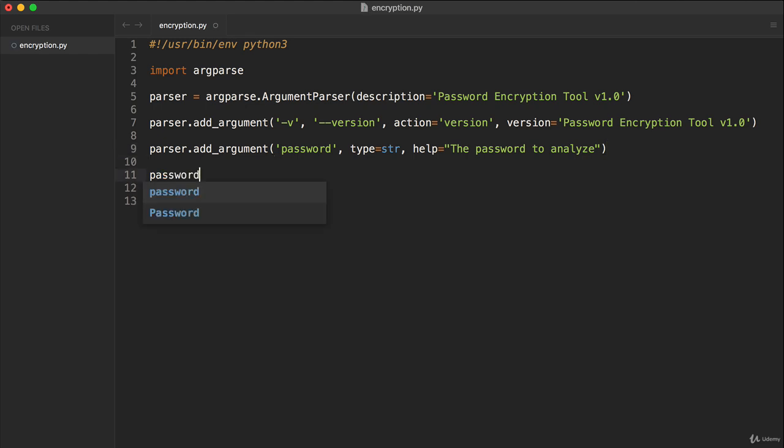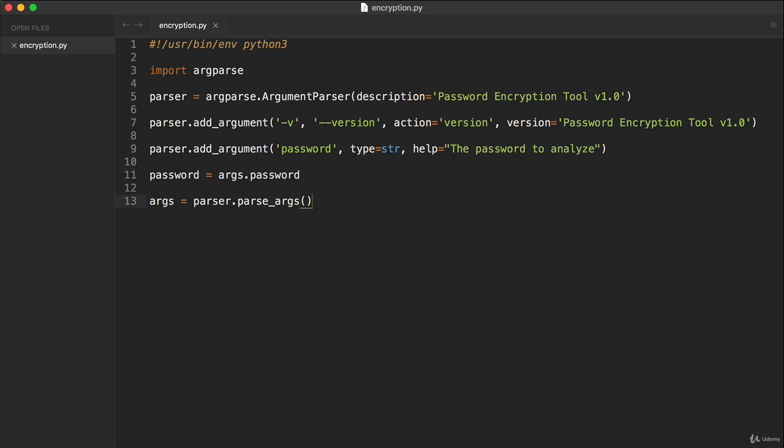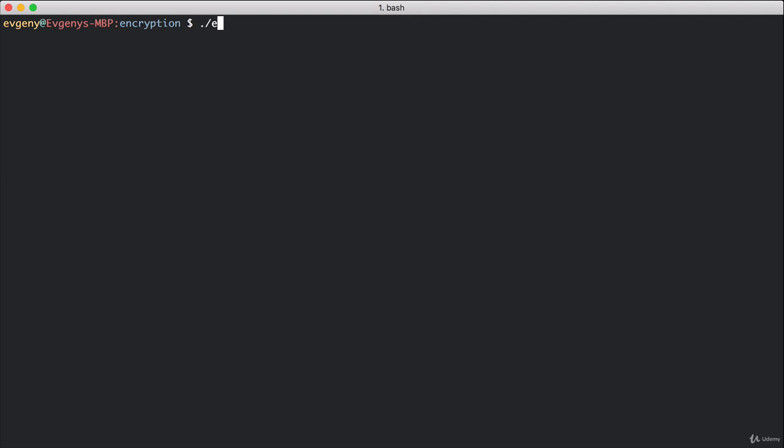We now can grab the password from the command line using args.password, and let's just make sure that we can print that out. The args parsing happens first, then we get the password. So let's print the password, and of course we're not going to keep that in our final version, but for now we just want to make sure things are working great. And there we go, it prints out test. Let me show you that again. There we go. So we've set up the tool successfully.